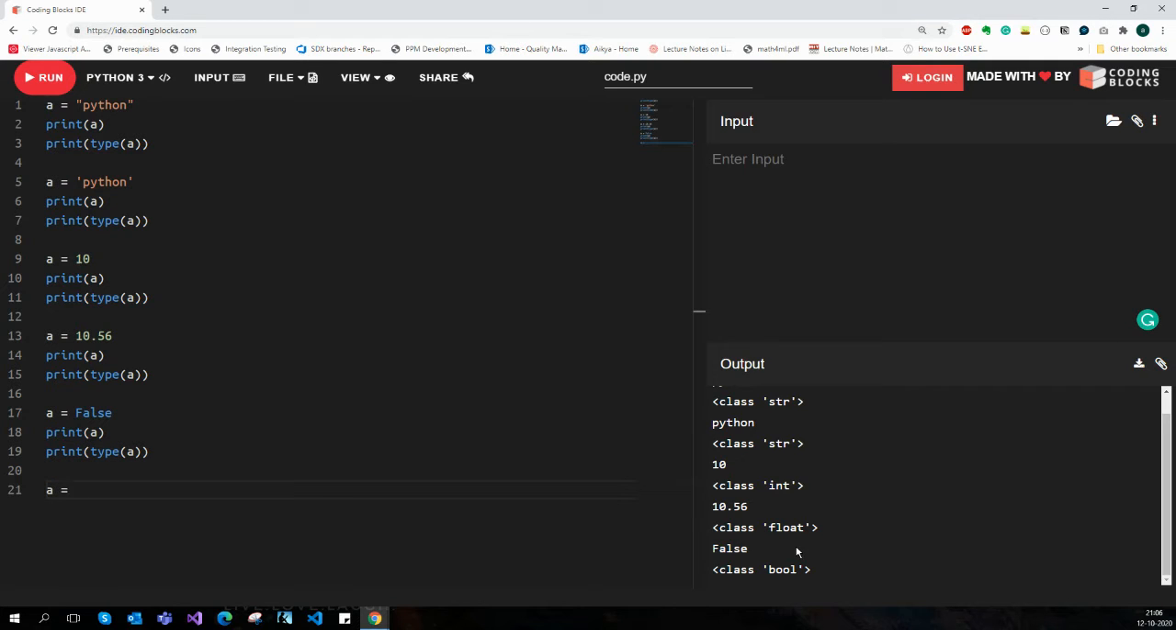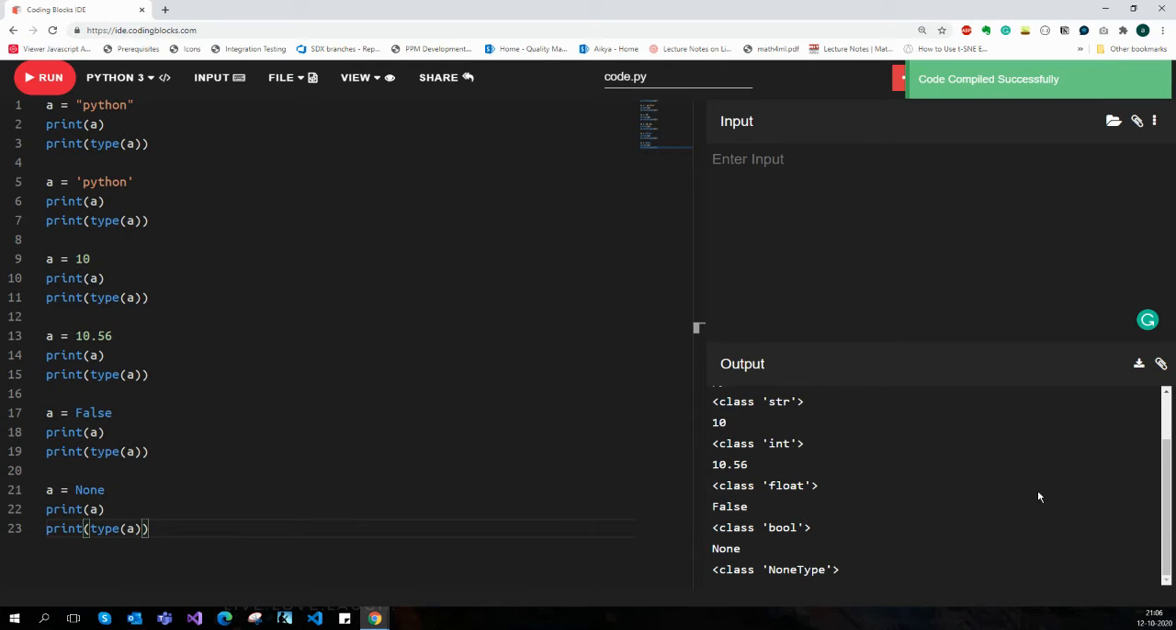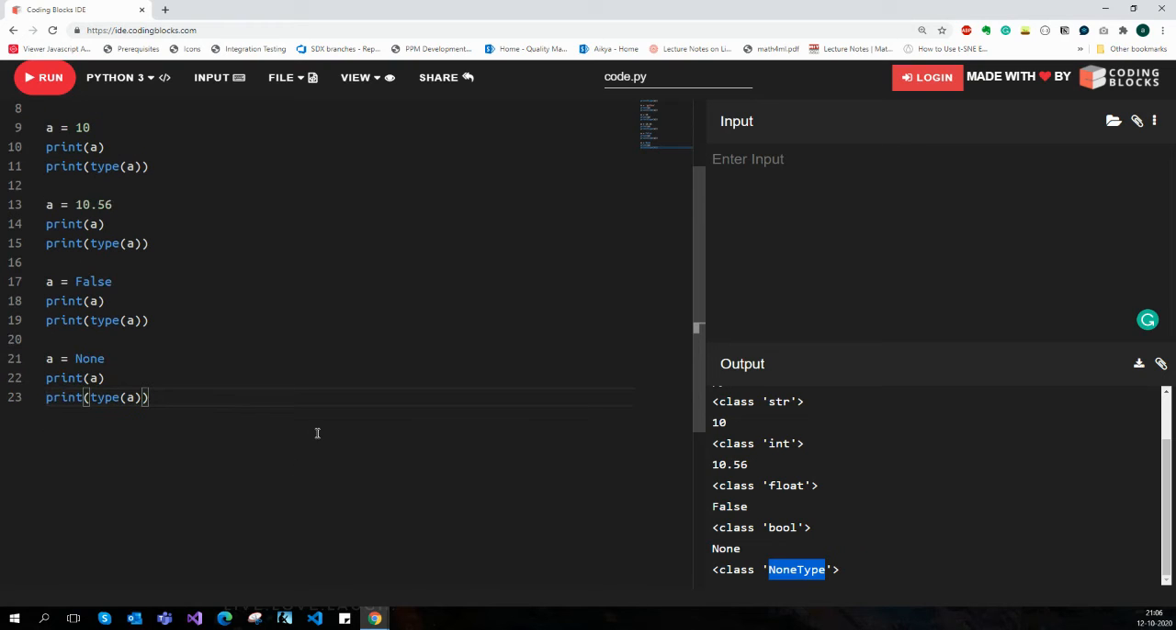And one more is a special case, None. It means there is nothing. You just want a placeholder for nothing. Let me print type of A. If I print this now, what I'll be getting is NoneType. Right, this is a special object. Classes and objects we'll discuss later in these videos. Let's concentrate on these basic concepts.